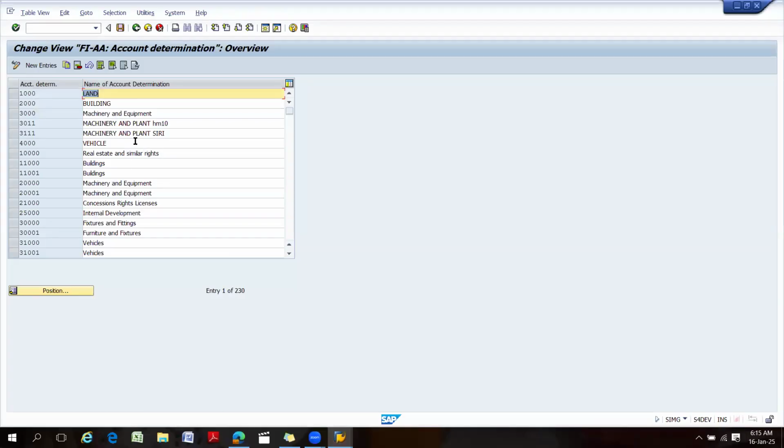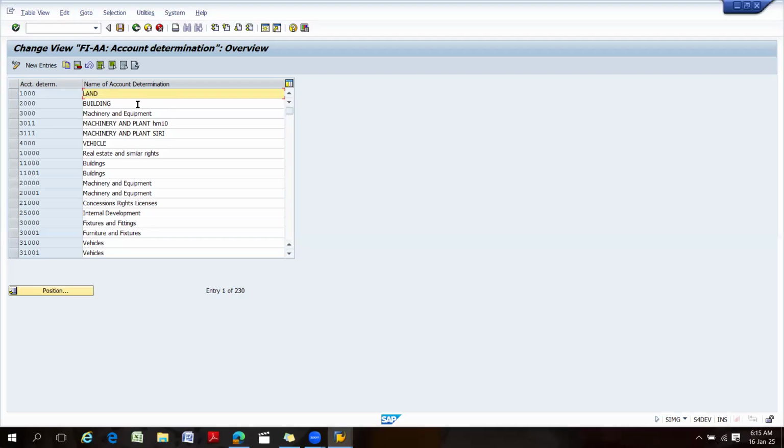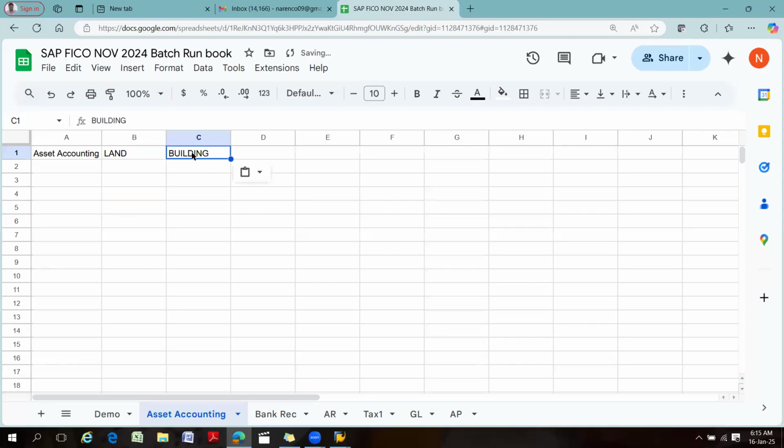So you can see here, land is one asset, right? Building is one asset. Plant and machinery is one asset. Furniture and fitting is one asset. Vehicle is one asset. So each asset, land, building. Okay, you have land, one asset class. You have a land. You have a building.